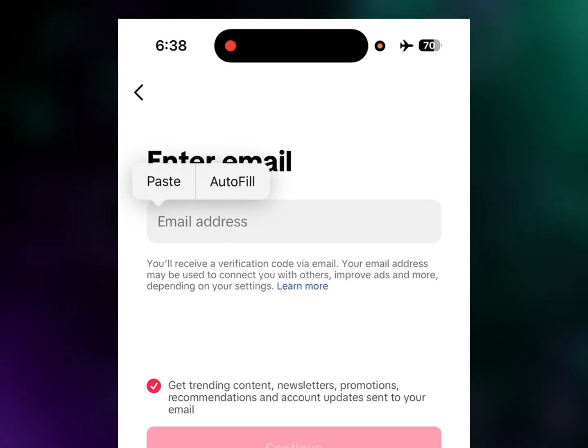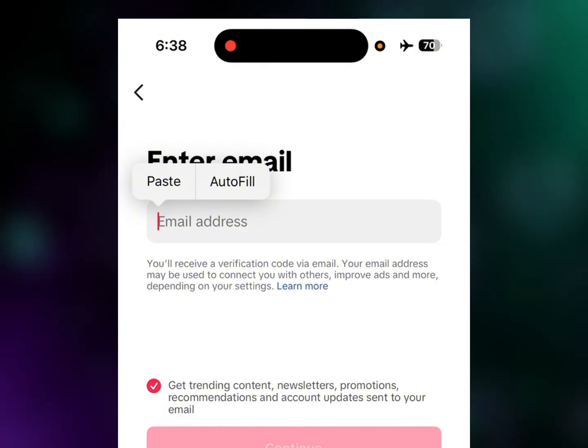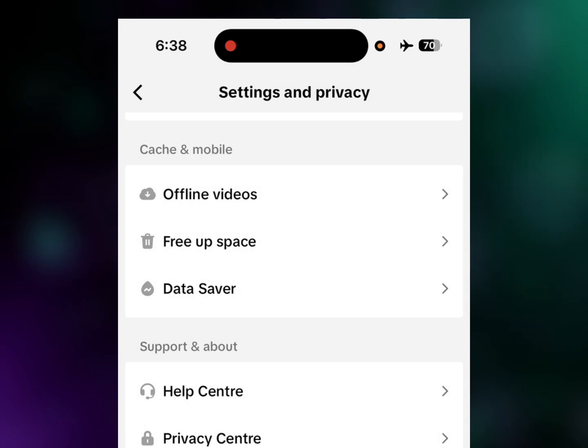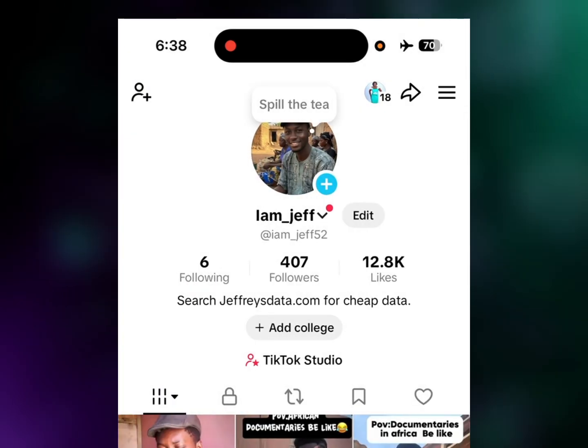You're going to get a verification code in your email. Once you get it, make sure you just use it to verify. Add your password, your name, your everything. And once this is done, you are going to see the difference in the account. Okay. So you can see this is an international account.